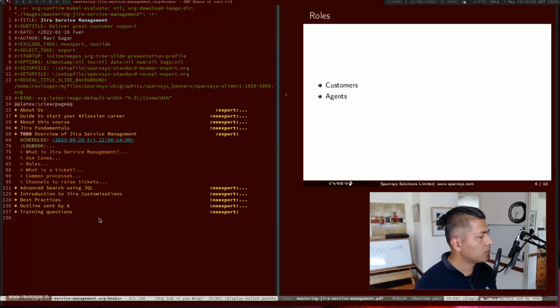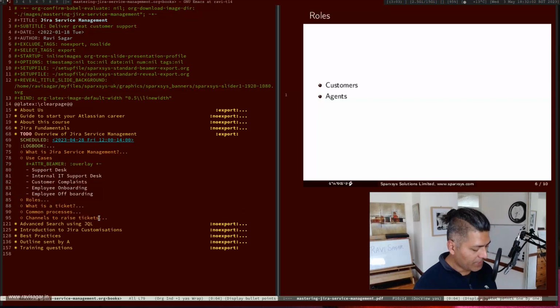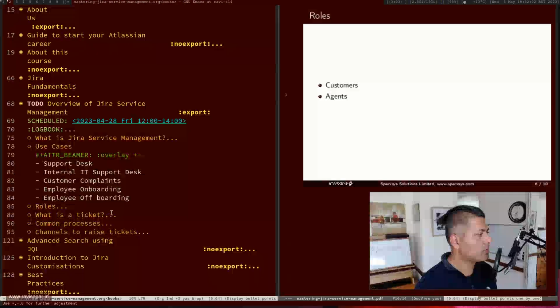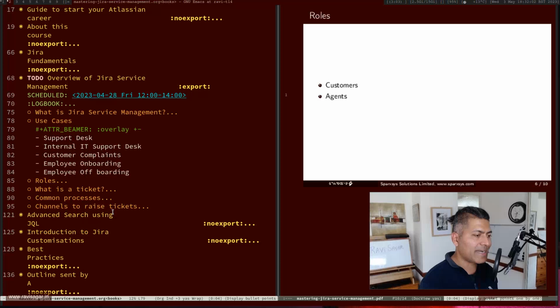So if I show you the section where I talked about use cases, all you need to do is attach or add this particular part called attr_beamer. If you are familiar with LaTeX, the way you work on LaTeX documents, or even if you're trying to export HTML, you can do a lot of things using this. So basically, I'm using this overlay plus minus, and that is how it is.